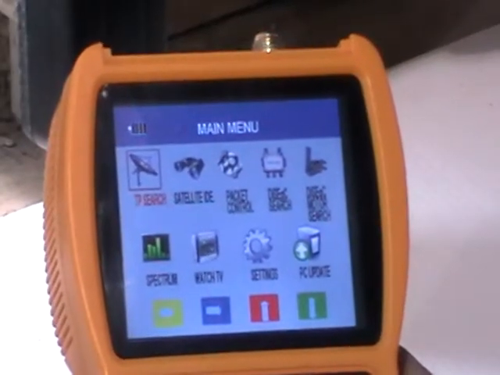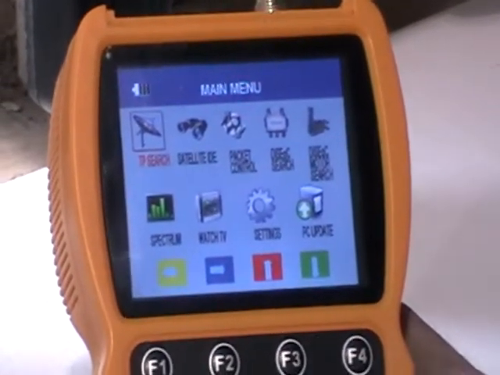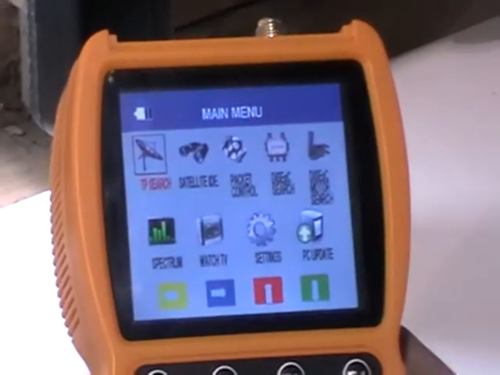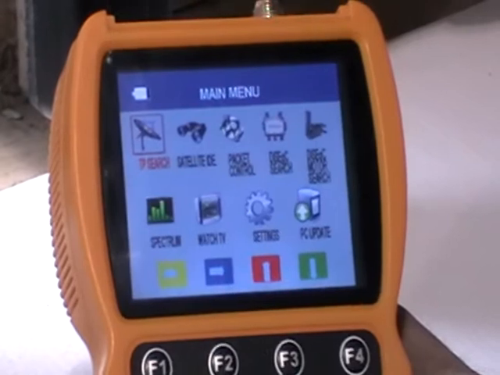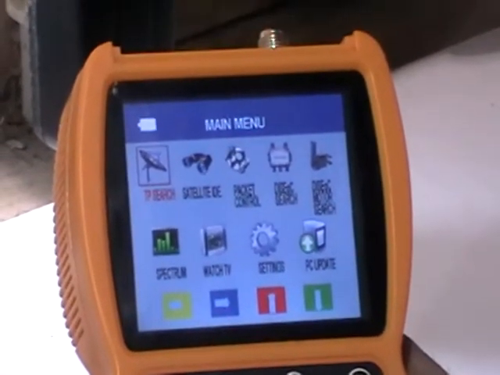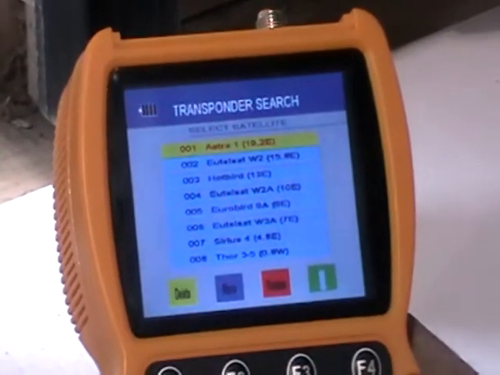Hi, I'm now going to cover the topic of how to add a satellite onto the satellite list. Now this comes from an interesting query where we've sold a satellite meter recently to Australia. So I'm going to add on an Optus satellite to the list here.